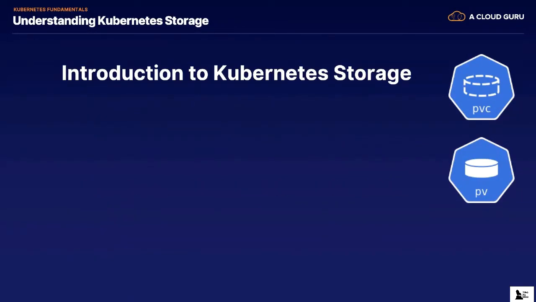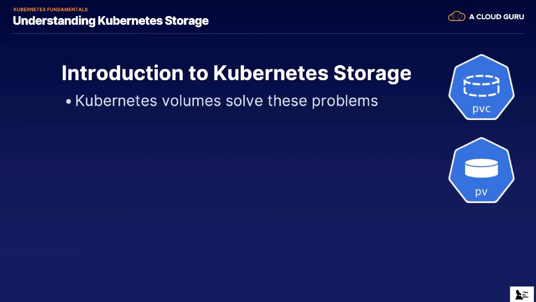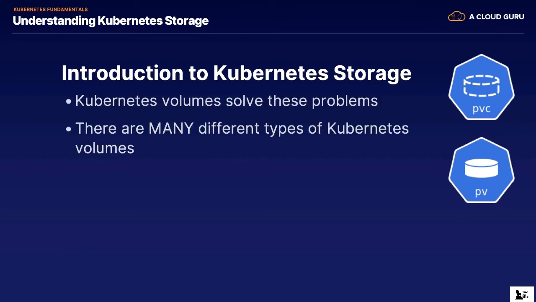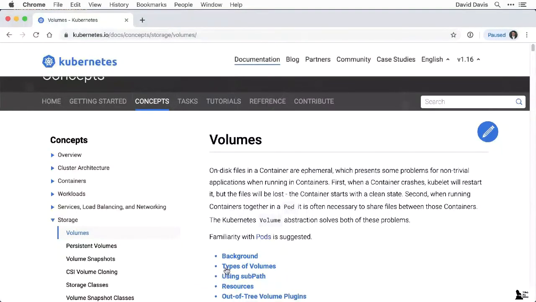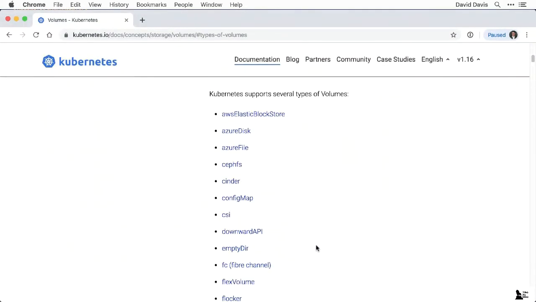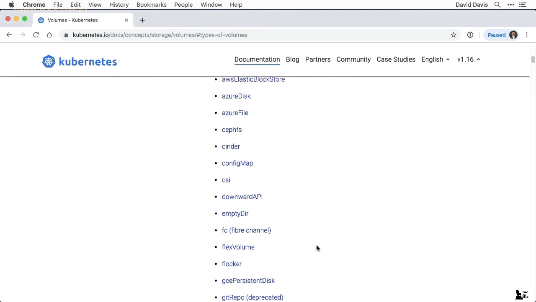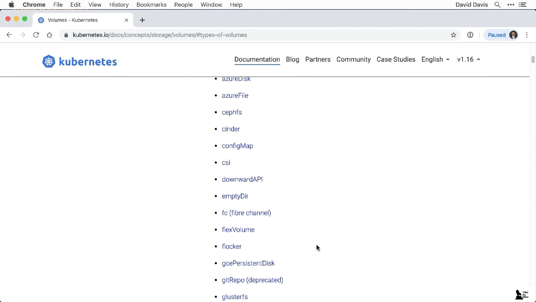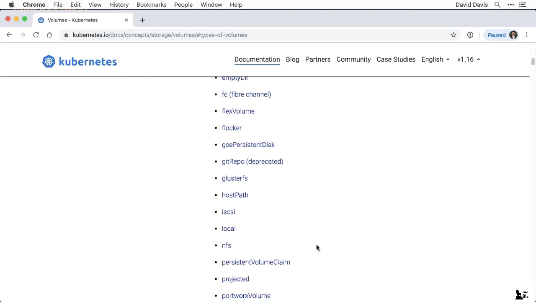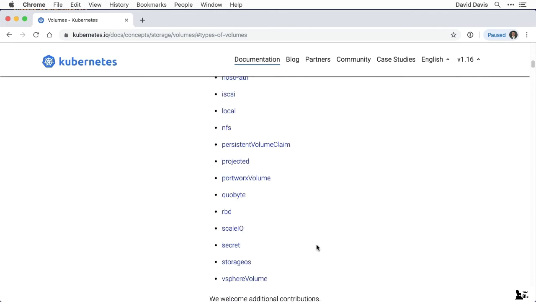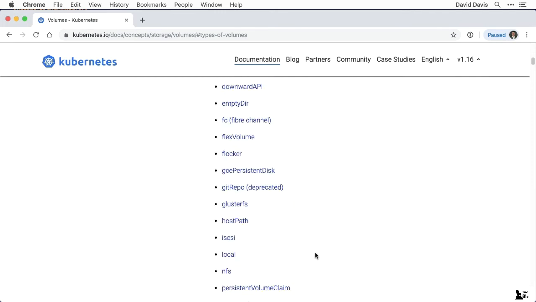Not to worry, Kubernetes has a solution for this, and it's called Kubernetes Volumes. And as usual, Kubernetes offers a lot of flexibility on this. There are many different types of Kubernetes volumes. In fact, too many to list on a slide. If we go over to the Kubernetes documentation, you'll see here, if we click on types of volumes, there are many different types of volumes available to you, including AWS, Azure, Ceph, Cinder, CSI, Flocker, GCE, Gluster, iSCSI, Local, NFS, Storage OS, vSphere volumes, and more.